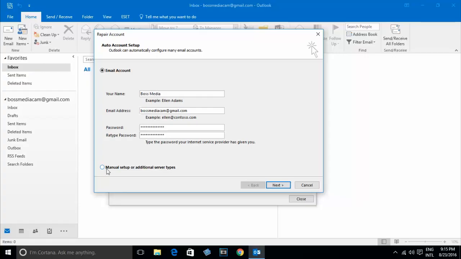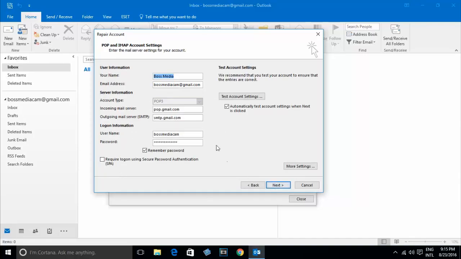First, you can go to manual setup and additional server type, then click Next, and check your incoming mail server, POP, configured with Gmail. You can type pop.gmail.com, and for outgoing smtp.gmail.com, and your username, and make sure your password is right.